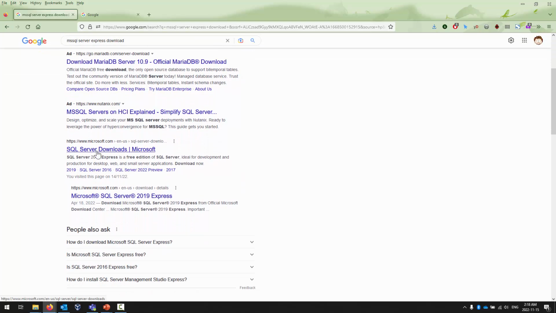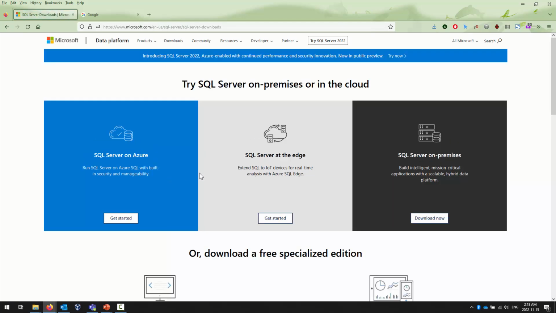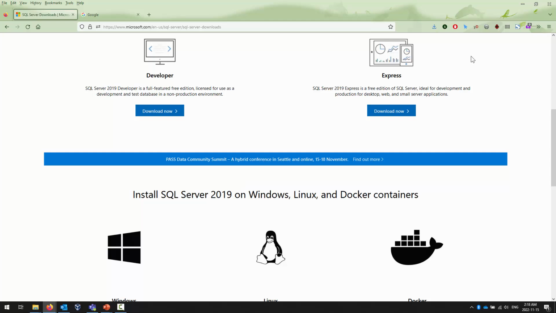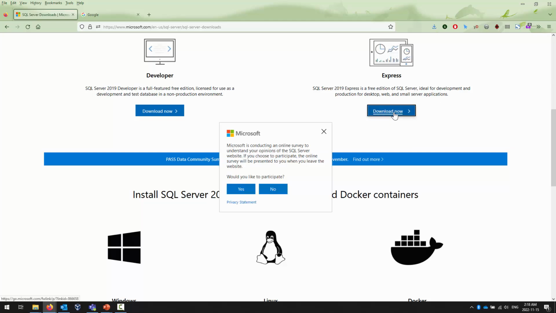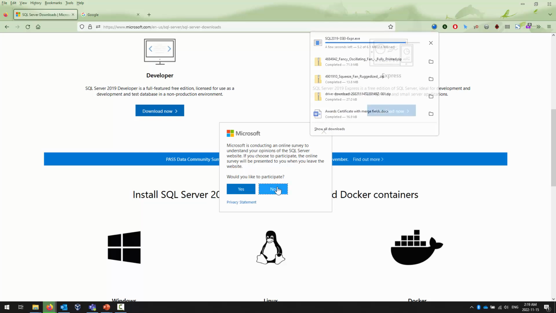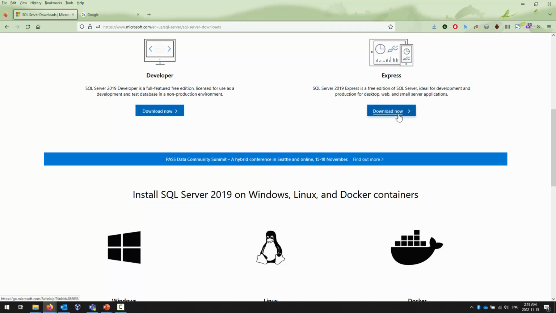That should take you to the SQL Server download pages at Microsoft. So I searched for MS SQL Server Express download, and it wants me to go to SQL Server downloads at Microsoft. You should see a page like this. Scroll down looking for the Express. It's really all we need for this. Now it doesn't download the full installer. What it will do is download a downloader and installer package for you, which you can then start.